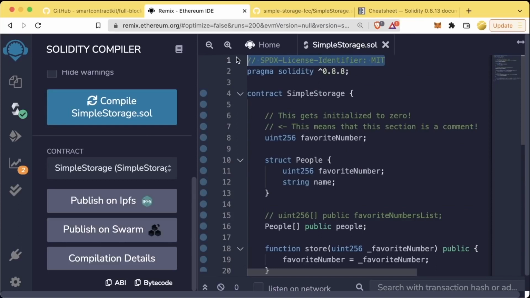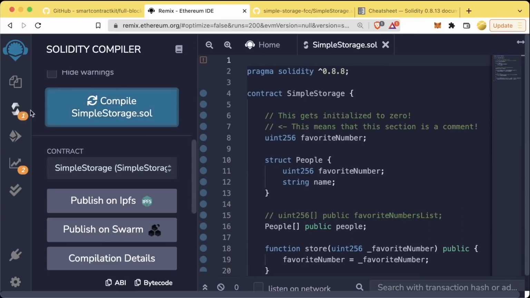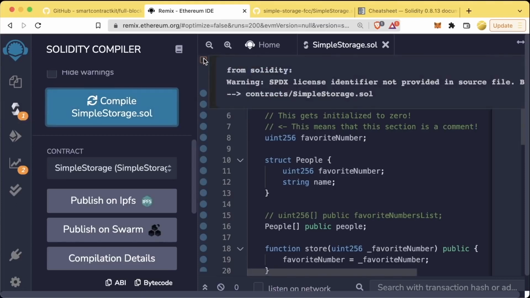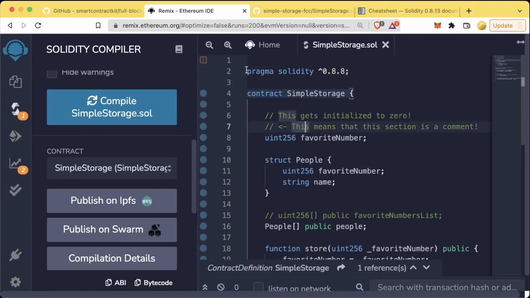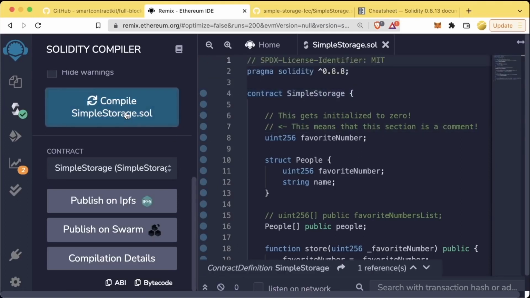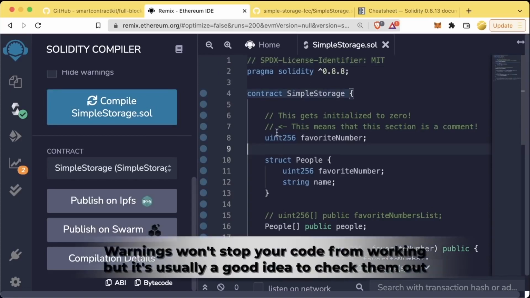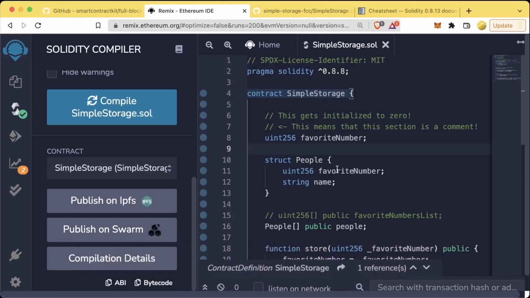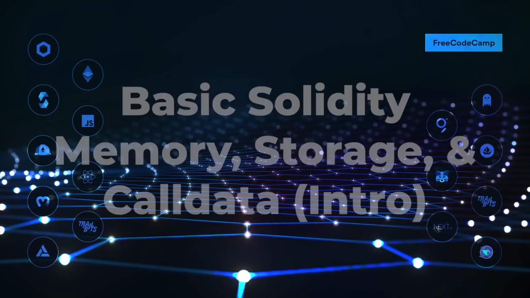Now, if I delete this top line, for example, and I compile it, I actually get a yellow thing. Yellow stands for warnings. The warning that I get is warning, SPDX license identifier not provided, you should add it. So let's go ahead and add that back. I recompile and the warning goes away. Warnings don't stop your code from compiling. So if you get warnings, it's okay. But it's usually a good idea to listen to the warnings because often they'll give really insightful information about how to improve your smart contracts. So to summarize, if it's red, it's broken. If it's yellow, you might want to check it out, but it won't stop you from continuing to code.